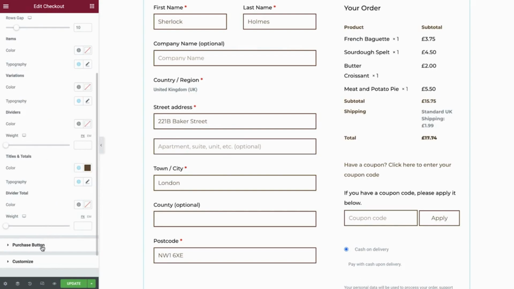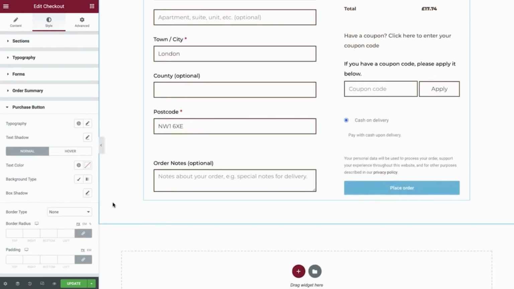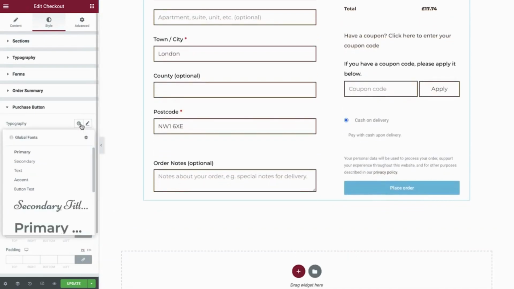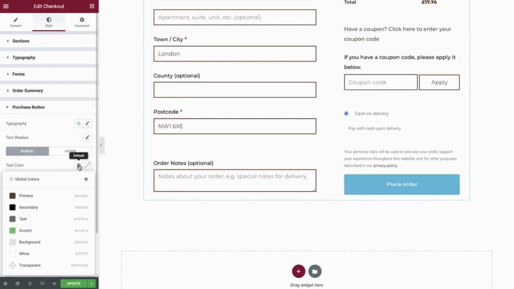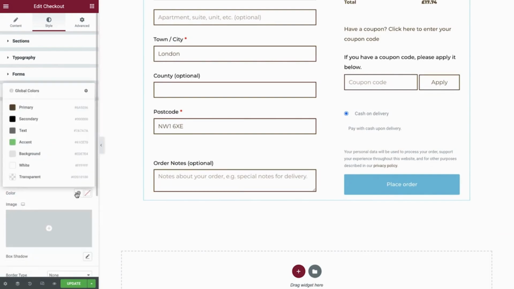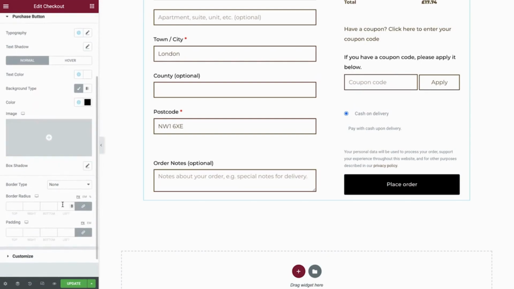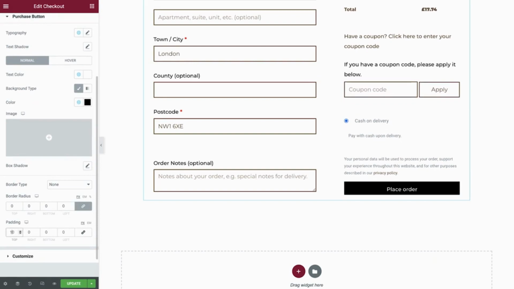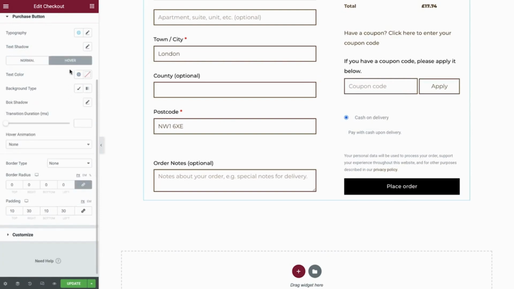Open the Purchase button tab next. Let's scroll down so this button is in view. We'll first set the typography, then the text color, background color, border radius, and padding. Now in the Hover tab, set the background color.